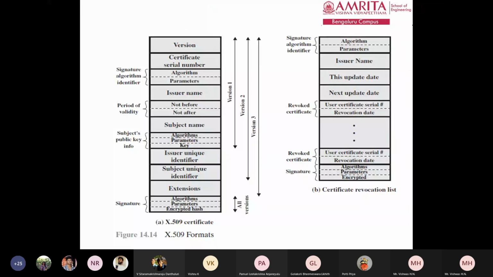This is a revocation list. I will tell you what a revocation list is later. Just don't worry about this revocation list now. So basically, in an X.509 public key certificate, what will be there? Initially, a version, certificate serial number, then signature algorithm identifier, which algorithm you are using and what the parameters are, then the issuer name, that means the CA, the certification authority who is issuing the certificate, that's the name of that.